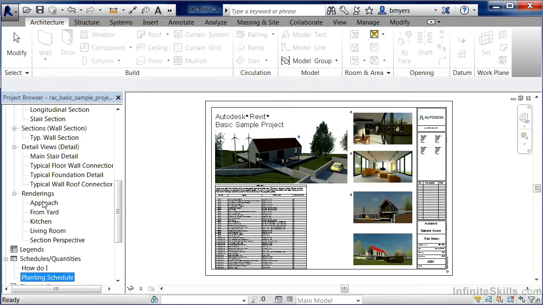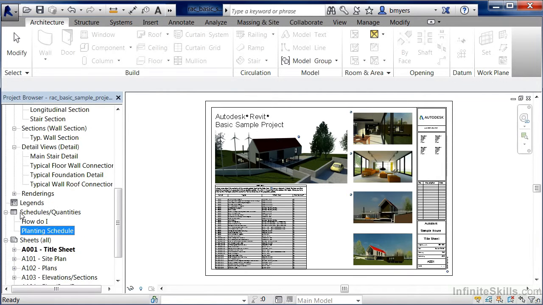In order to be able to close the titles for these views down, it's just a matter of selecting on the little minus sign next to the title, and it'll automatically close that particular category down, so you're not having to sort through hundreds of different views as you're doing your construction documents.